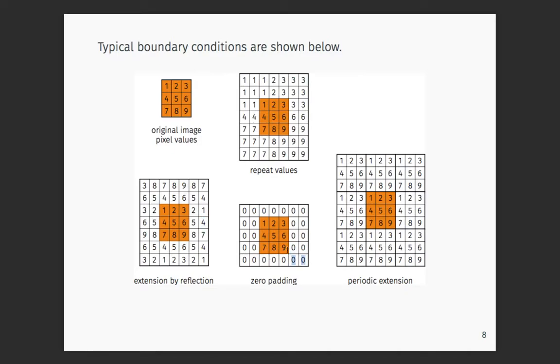Zero padding is very useful if you're using neural nets, or more generally, if you use any kind of filtering that tends to make your picture mostly zeros. Here it's very simple: you just say any value outside of the boundary is just 0.